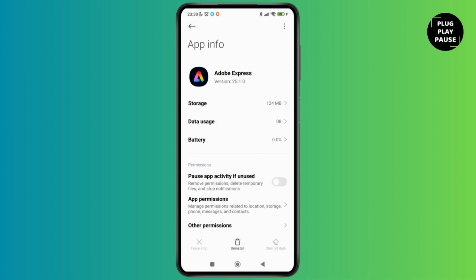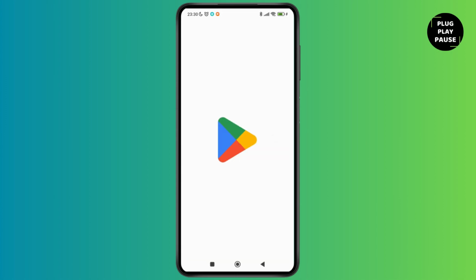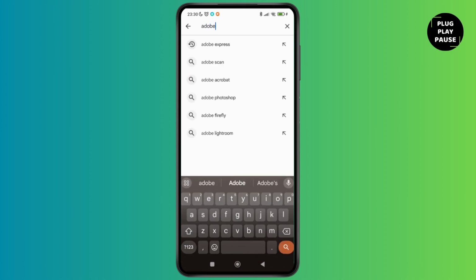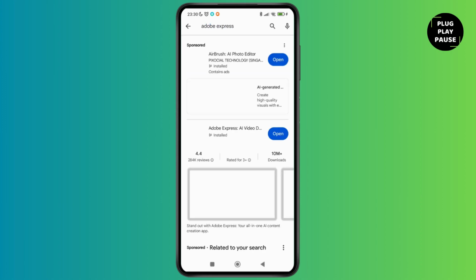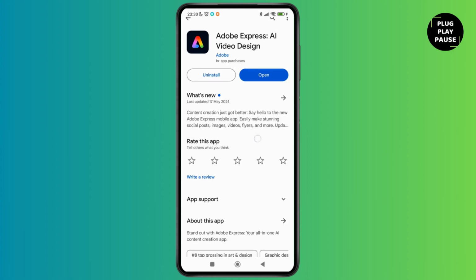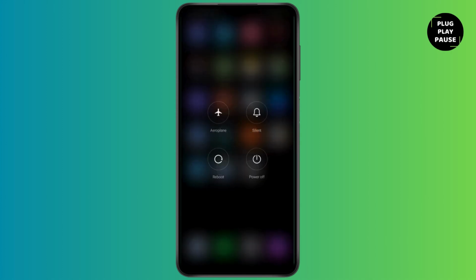Okay, now go back to the Play Store application and just search for Adobe Express. Tap on that and make sure that it is updated to its latest version so that you don't have any glitches while using it. After updating, go back and tap on power button and tap on reboot, and rebooting also helps in solving your issue.